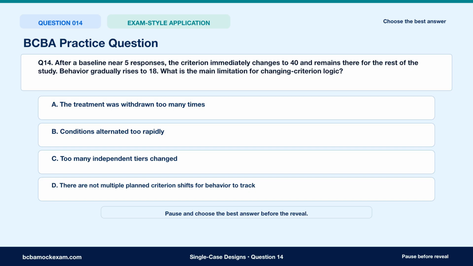Question 14. After a baseline near 5 responses, the criterion immediately changes to 40 and remains there for the rest of the study. Behavior gradually rises to 18. What is the main limitation for changing criterion logic? A. The treatment was withdrawn too many times. B. Conditions alternated too rapidly. C. Too many independent tiers changed. D. There are not multiple planned criterion shifts for behavior to track.